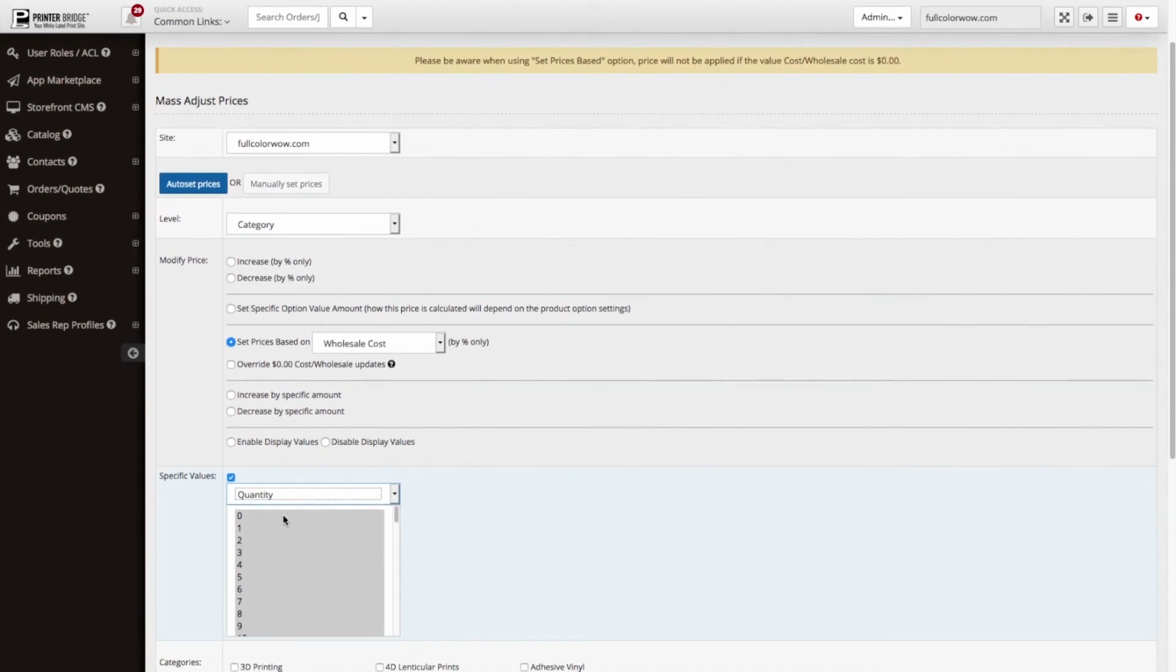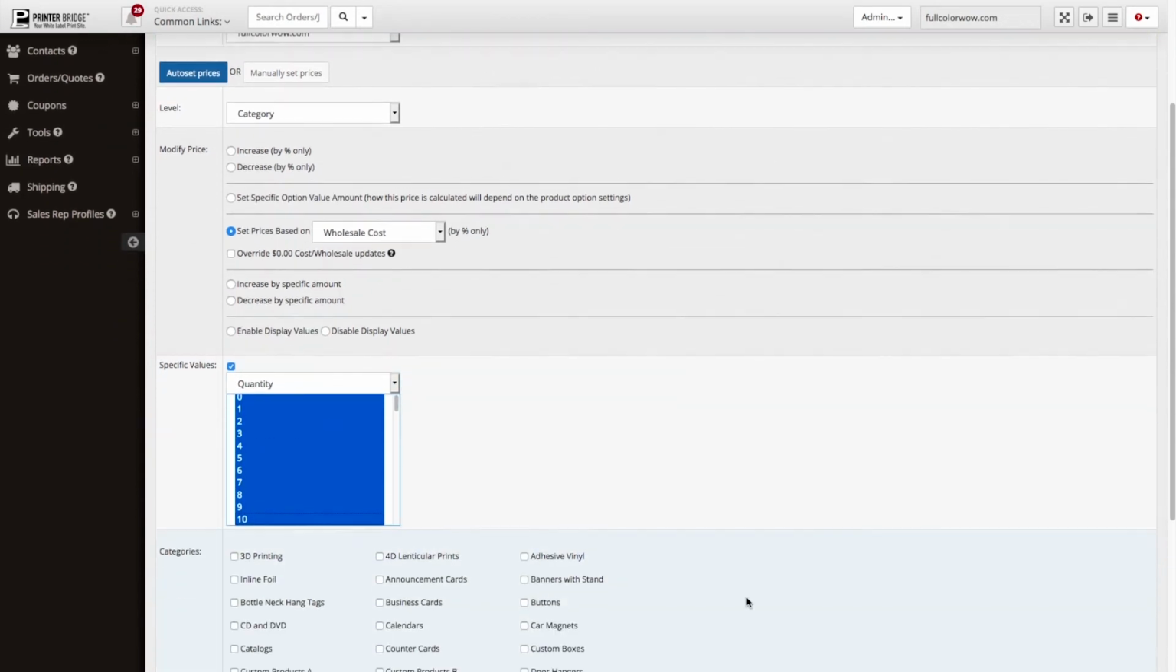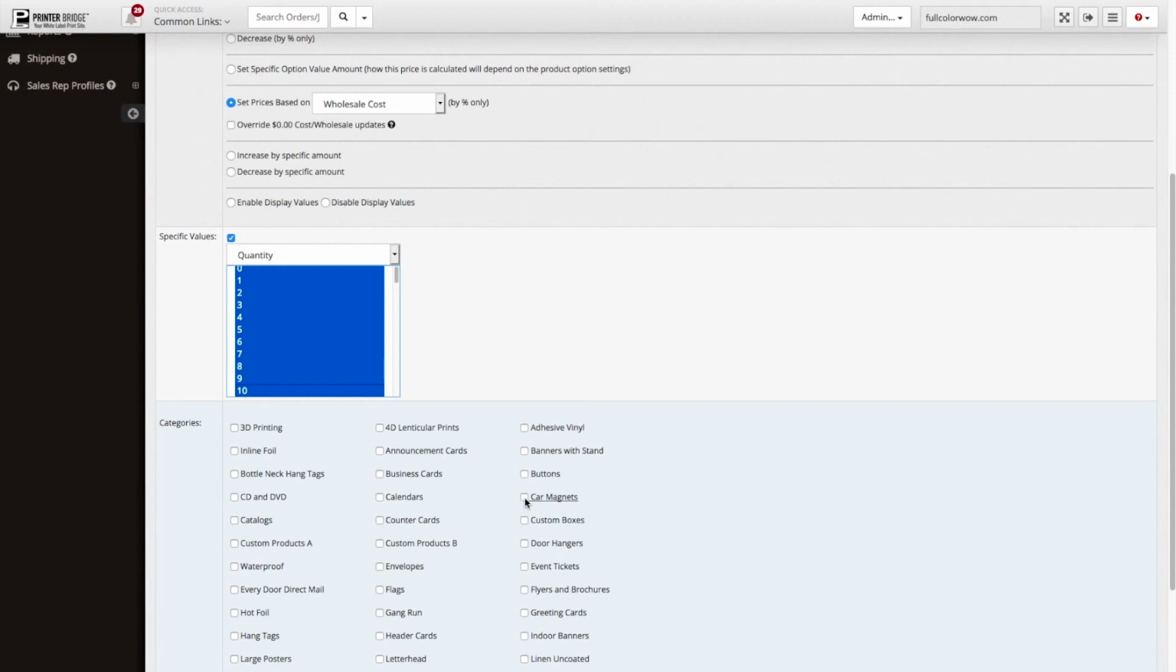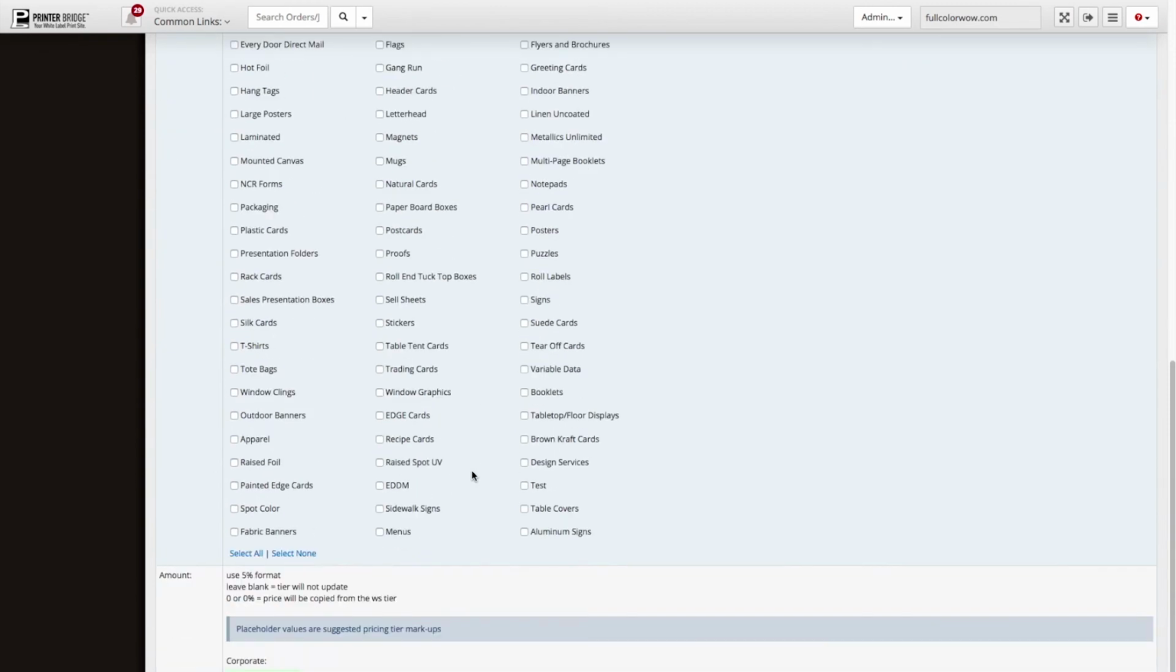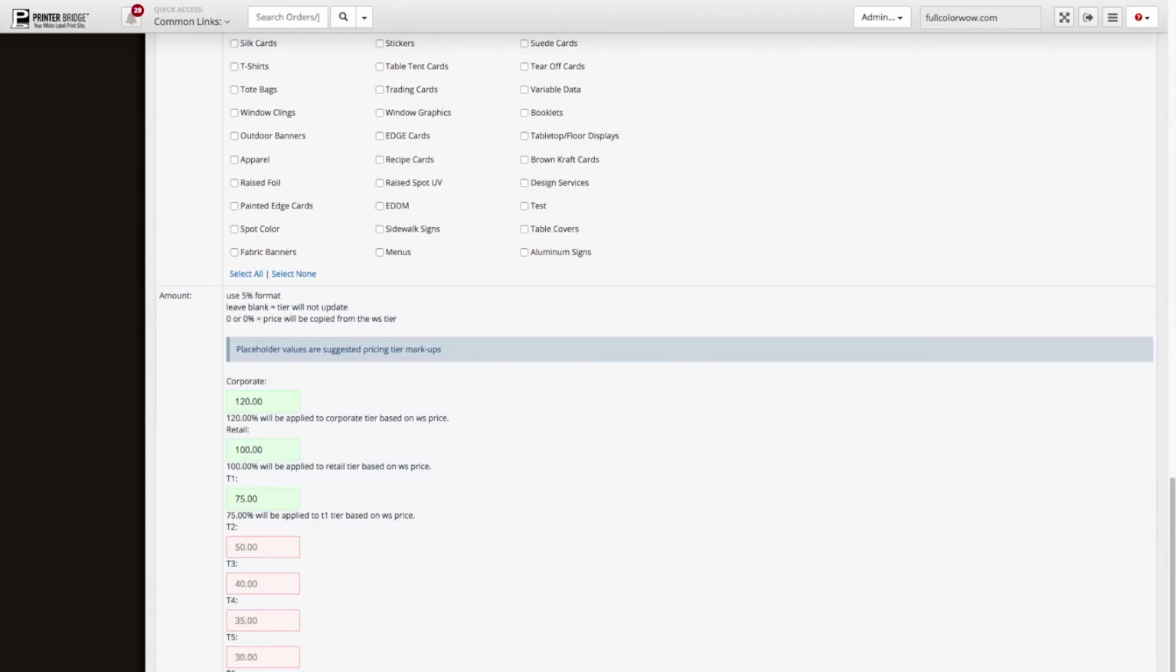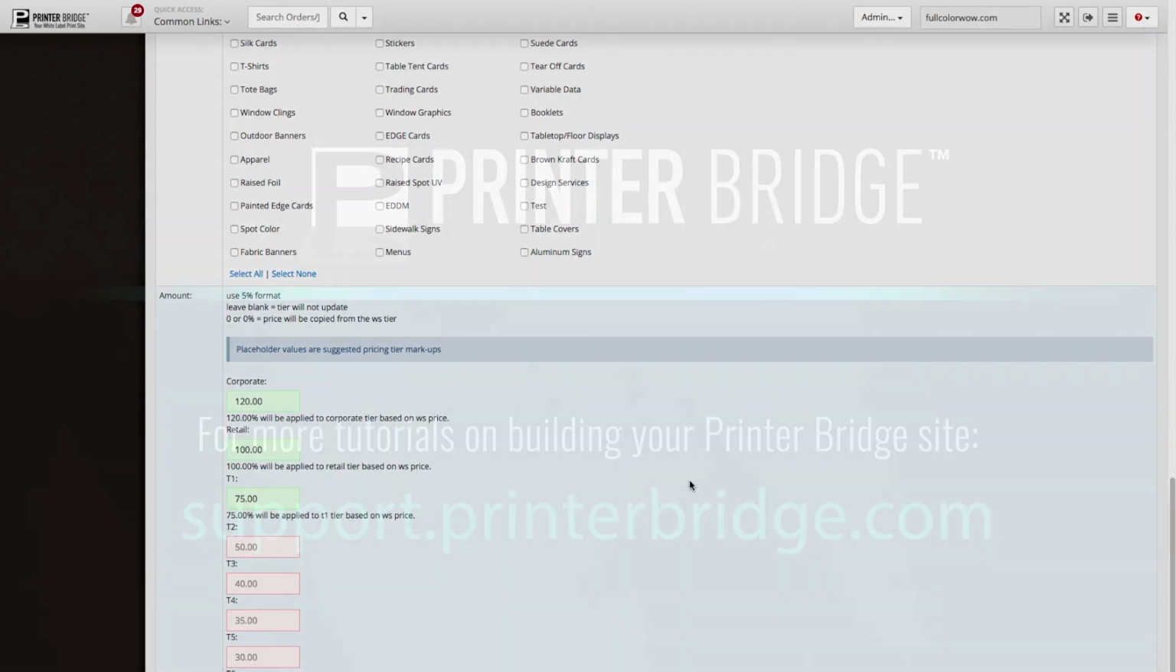Now, I'm going to select 0 through 10, and I'll select car magnets. So the markup that I'm going to apply is going to be for car magnets up to a quantity of 10. Again, going through the same process, I'm going to scroll down to the amount section, apply my markups, and then submit. Then the markups will be applied to car magnets up to a quantity of 10.